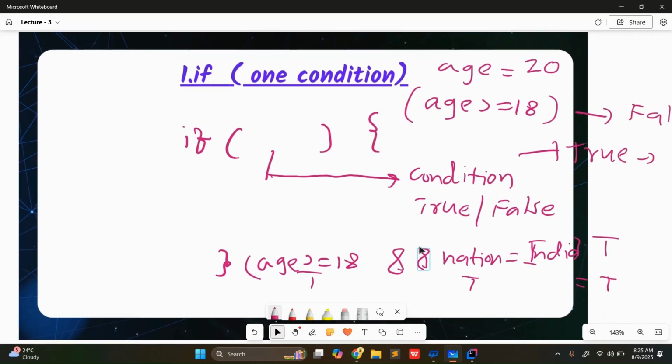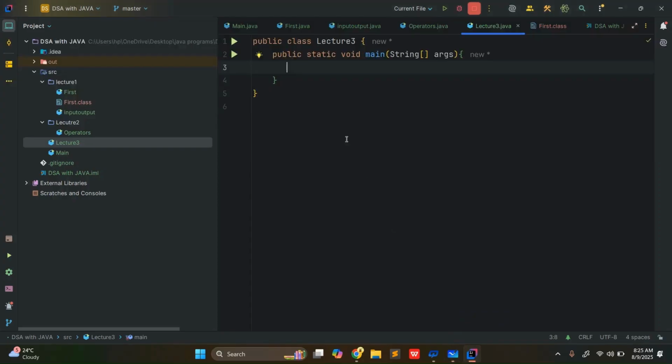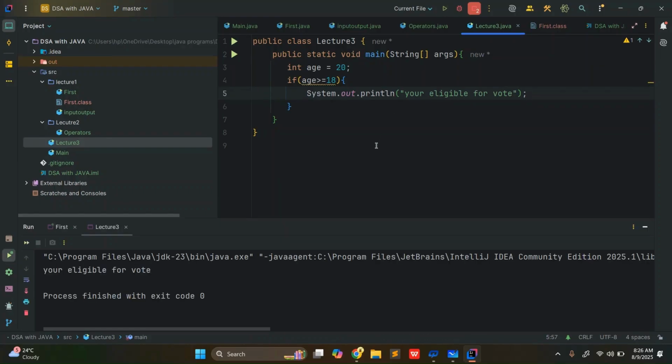So let's see the execution in the code editor here. Let's say I'm taking integer age is equal to 20. If age is greater than or equal to 18, what I am printing: you can vote, or you are eligible for vote. Let's execute this. You can see it will give you true. That's why the statement is working.